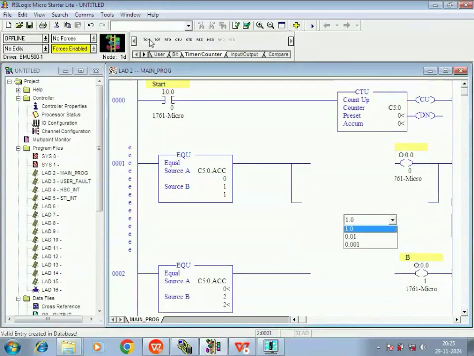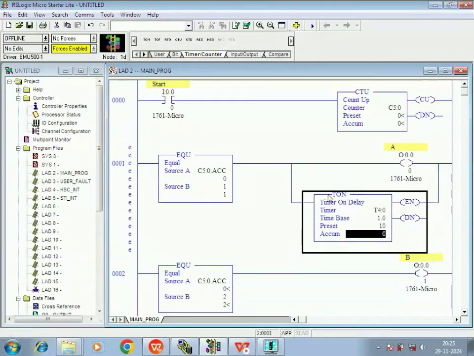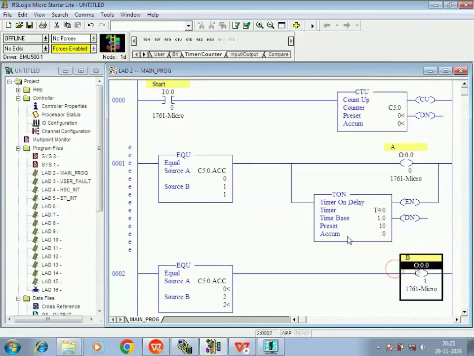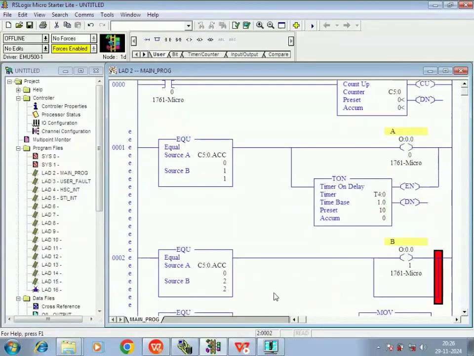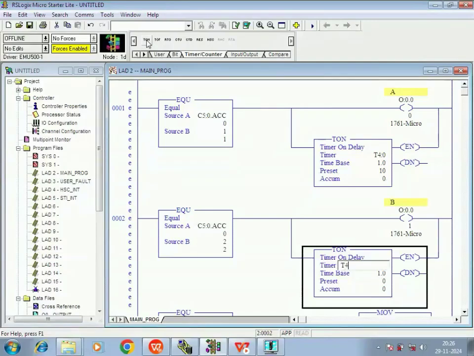T4:0, for 10 seconds. Now I will take another T-on timer again, T4:1, for 10 seconds. So these timers will note the time that these two outputs are on for 10 seconds.